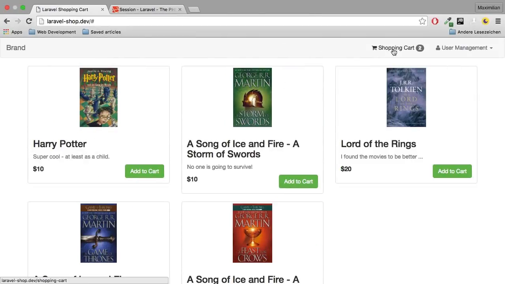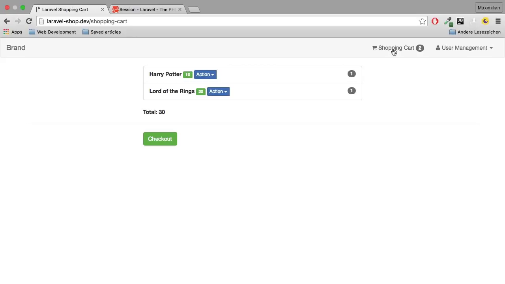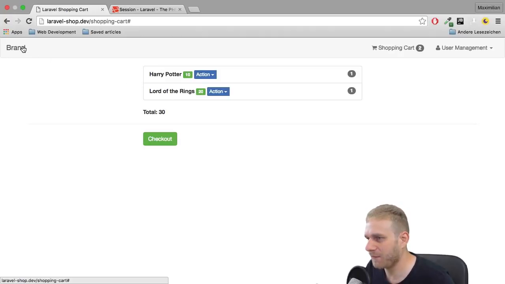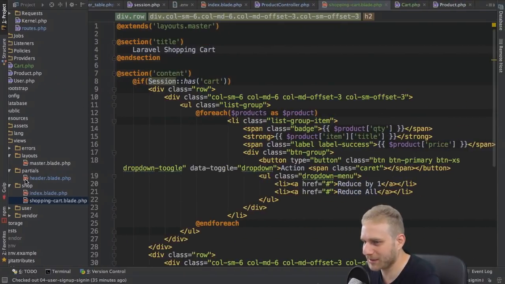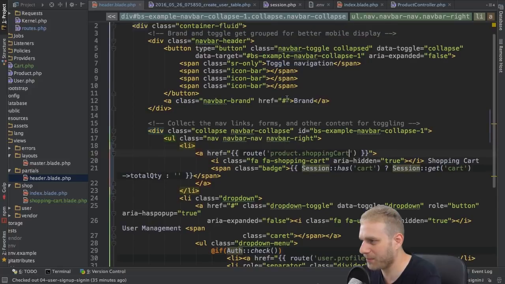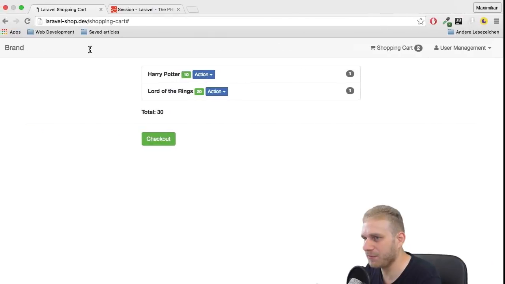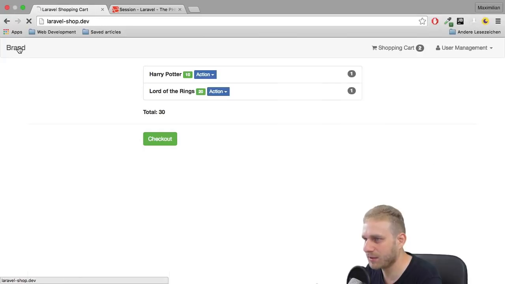So we have 2 items in the shopping cart. If I click here, wow, works right away. Of course I was expecting that. So here we see Harry Potter, Lord of the Rings. If I go back, that doesn't work, at least something. So if I hook up my brand here, so that I have an easy way of going back to my root page, the product index page here. So now if I reload that, then even that will work.